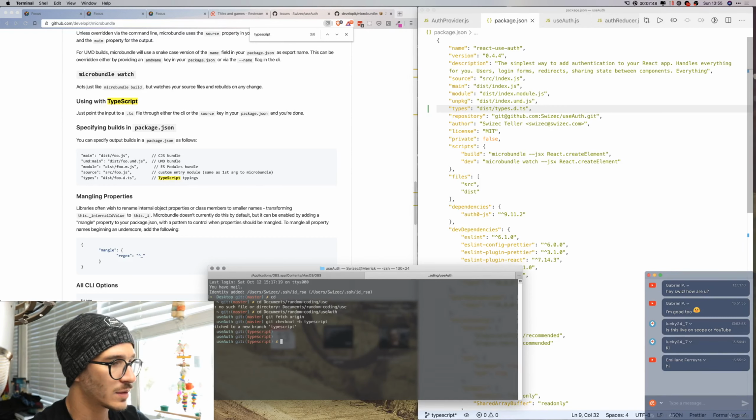All right, so git commit -a -m, we say add types export to microbundle config.